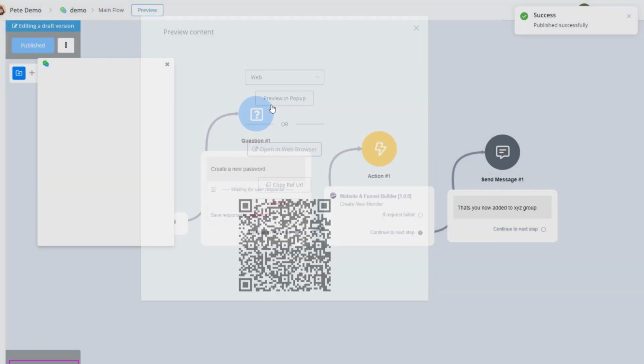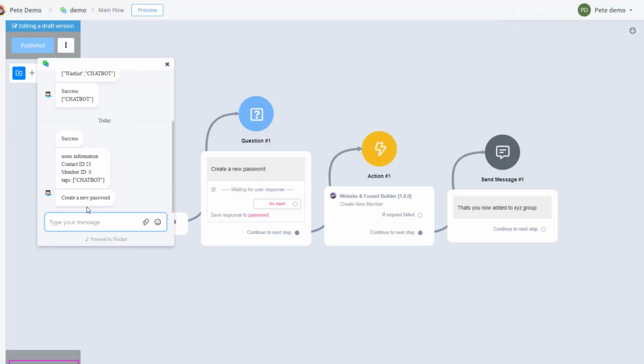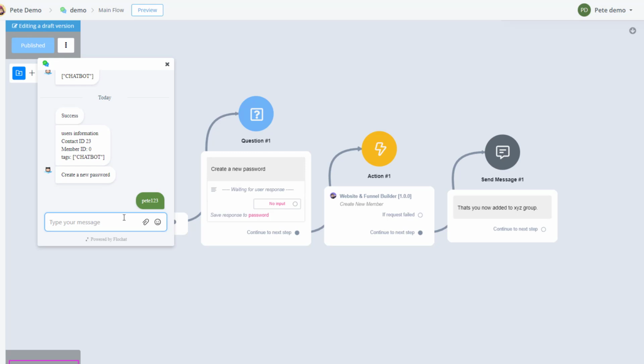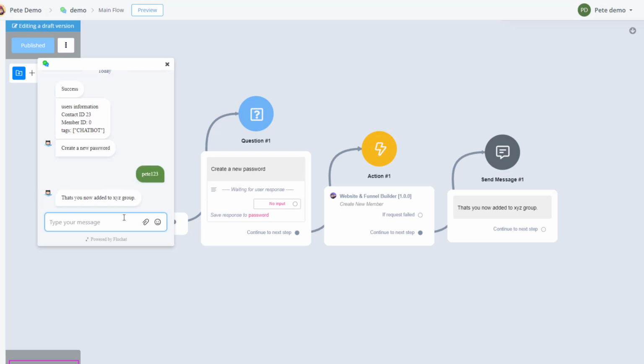Preview and pop up. It's asking us, hey, create a new password. Let's just call it Pete123, and enter. Great. That's you now added to XYZ group, just like that. If we flip into the actual CRM right now, you'll see that I've been added to this specific group. So let's go there.